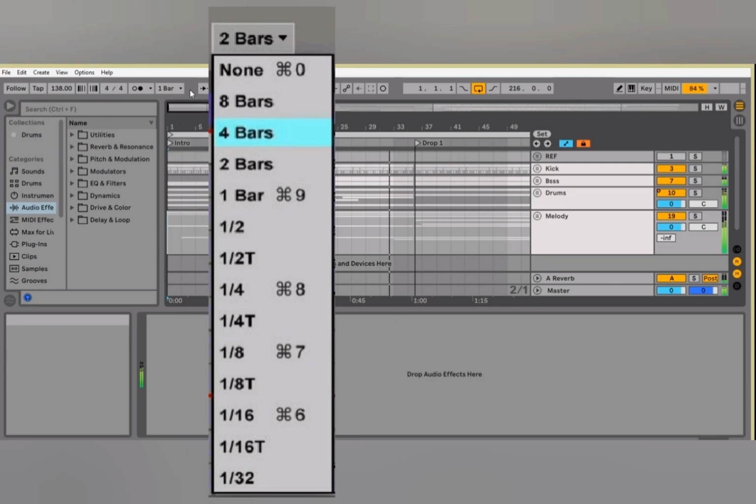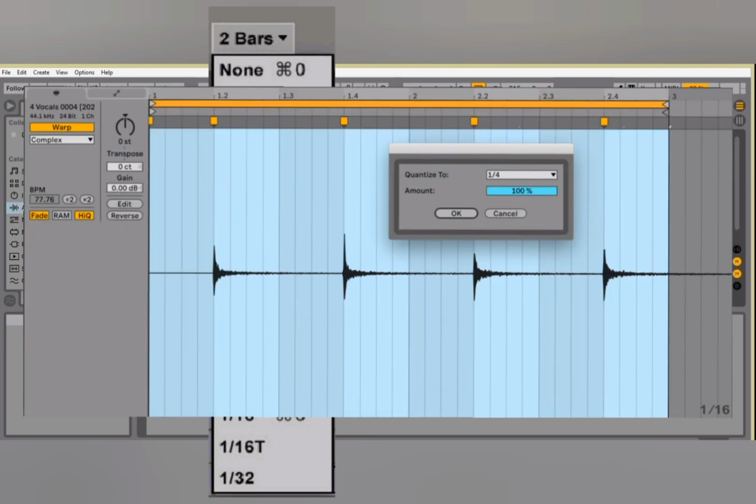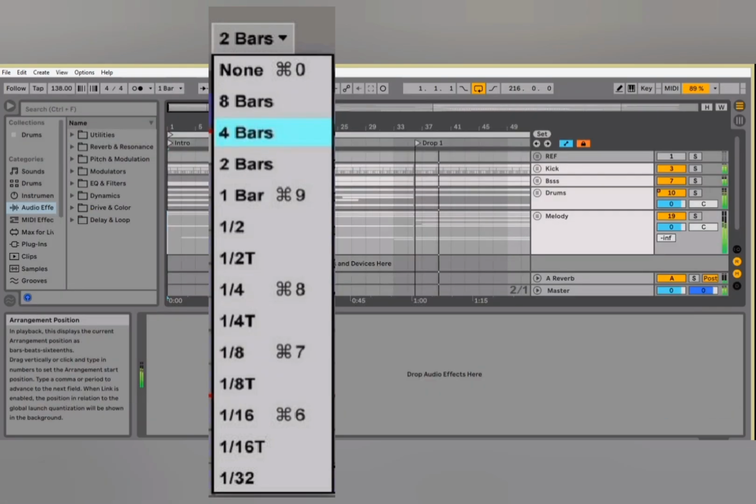Quantization menu controls global recording quantization, and defines how MIDI notes and automation are snapped to the grid during recording. Common settings: 1/16, 1/8, or none for human feel.